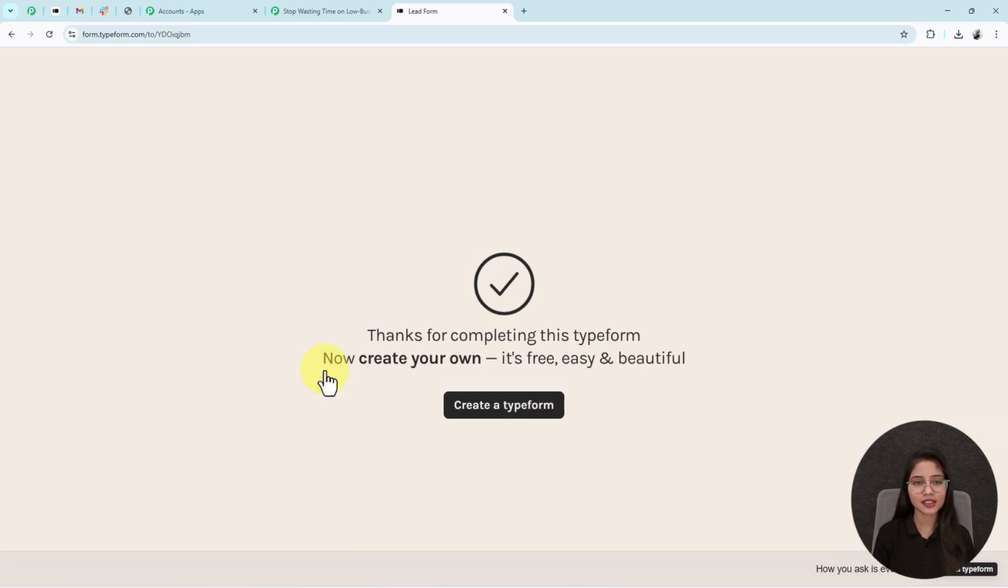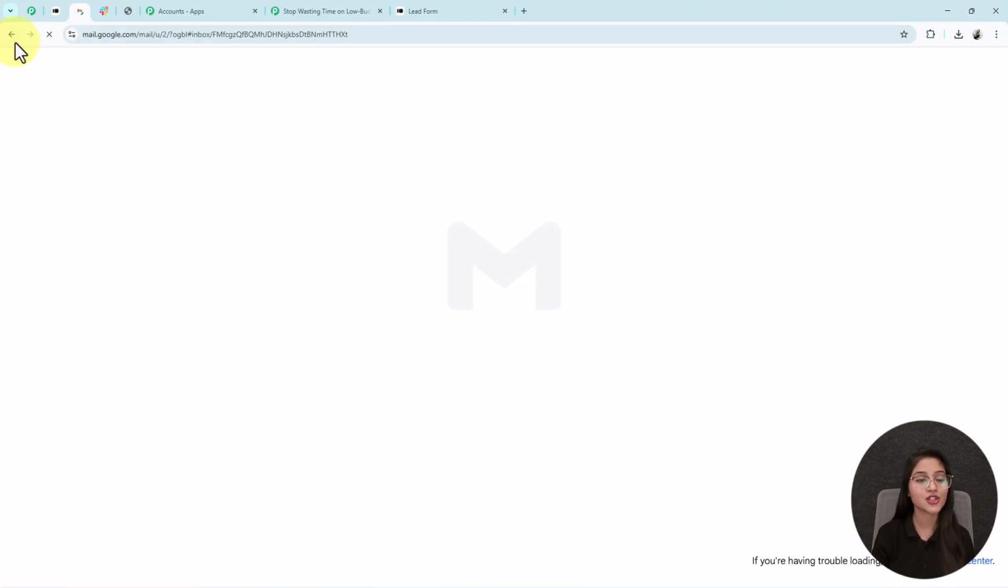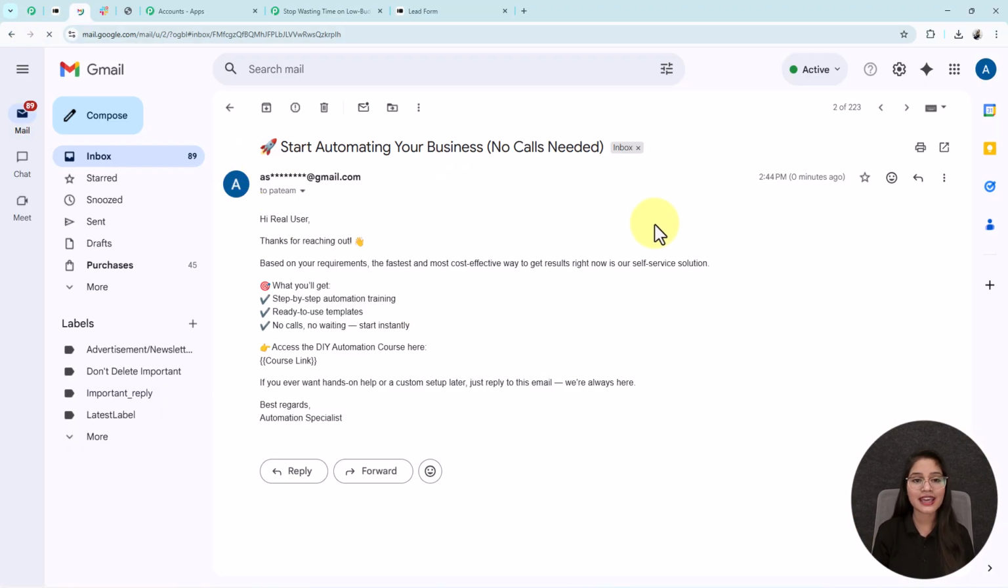Once I submitted it, as in the filter step we have said that whenever a user's budget is less than 1000, then the user is going to receive a mail. So I am checking my mailbox, and as you can see I have received a mail 0 minutes ago that includes my name as a real user and all the leads that I have entered in the email content fields. Here I have entered one field as a test course link.